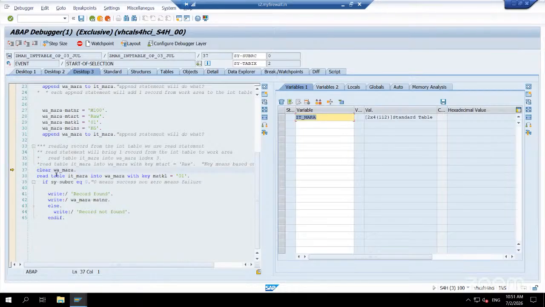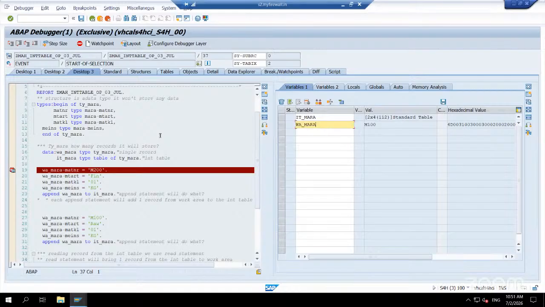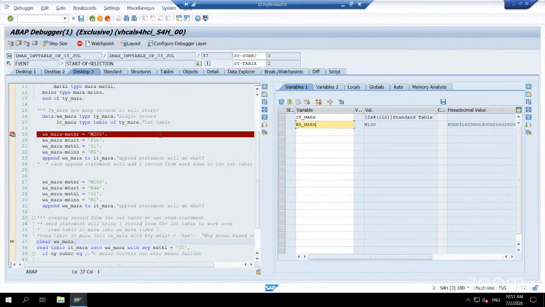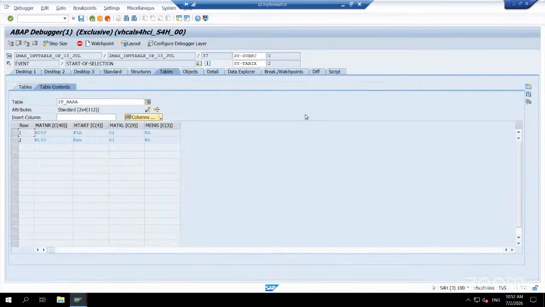Okay. What the clear will do is delete the previous record from the work area. W underscore Mara contains the previous record. Last record, this one. Work area underscore Mara here. For the first record, I gave M200. IT underscore Mara is M200.